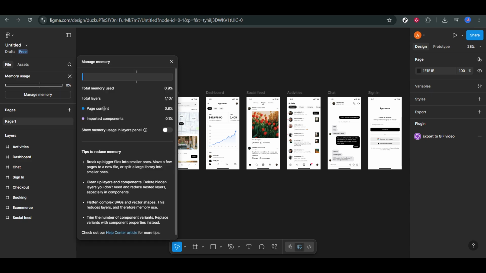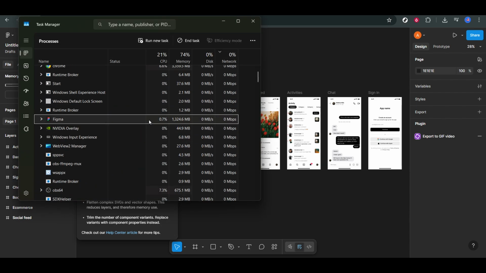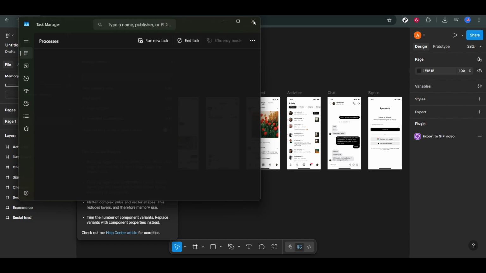If you want to double check things at the system level, you can also use your operating system's tools. On Mac, open Activity Monitor and search for Figma to see how much RAM it's using. On Windows, open Task Manager and look at the memory column for the Figma app. This helps you understand the impact of your Figma files on your computer overall. Once you know your memory usage, the next step is to reduce what you don't need.